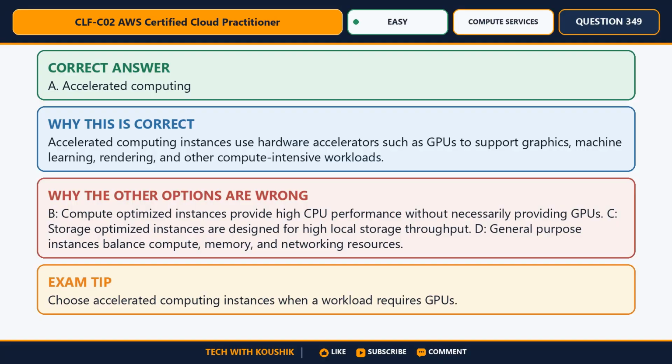The correct answer is A, accelerated computing. Here is why. Accelerated computing instances use hardware accelerators such as GPUs to support graphics, machine learning, rendering, and other compute-intensive workloads. Why are the other options not correct?